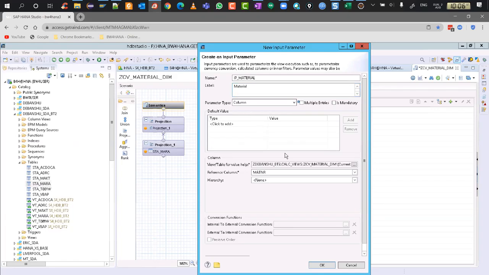And then once your user has chosen the value, again the calculation view will be executed. So in this case, the calculation view is getting executed twice. Once to fetch the values for the user, and once after the user has provided the input. That's why this is not a good option.